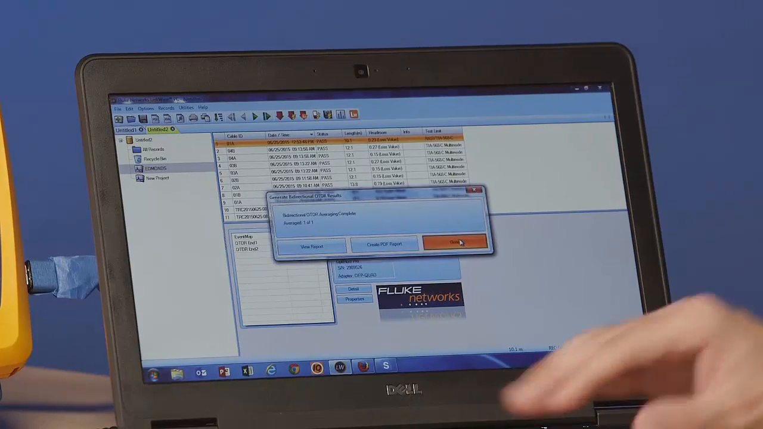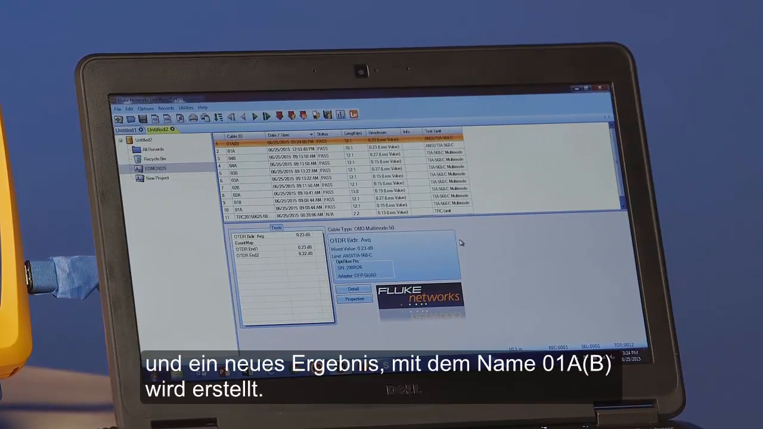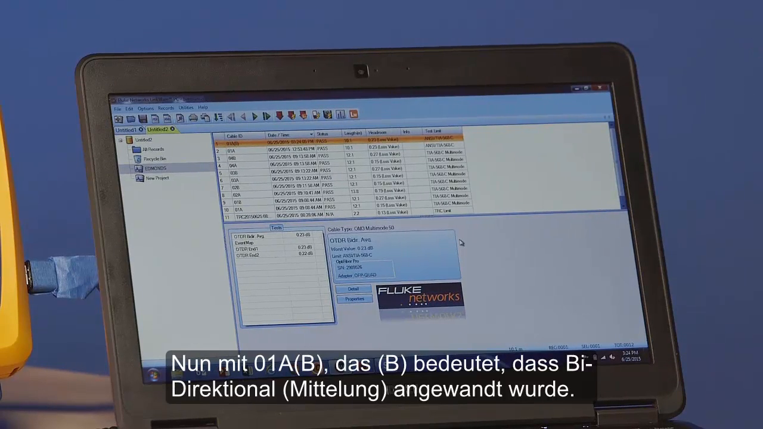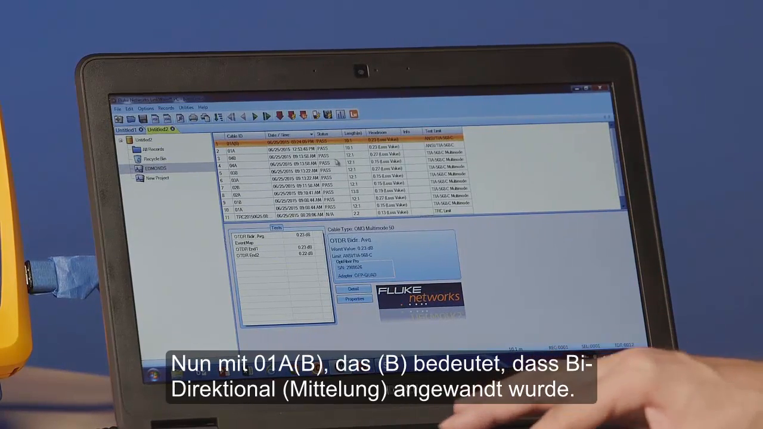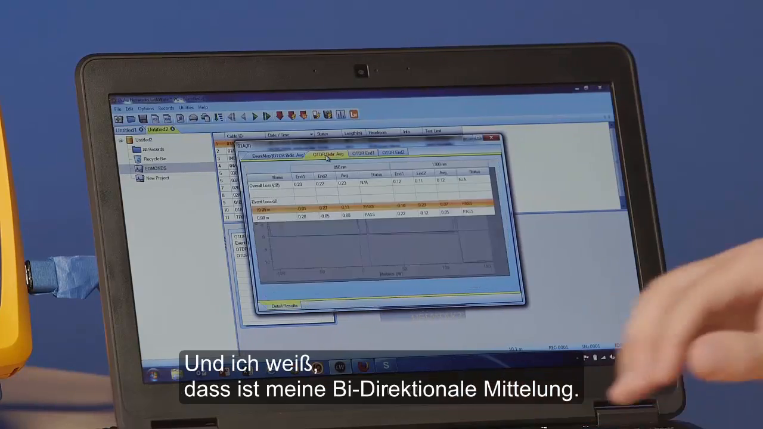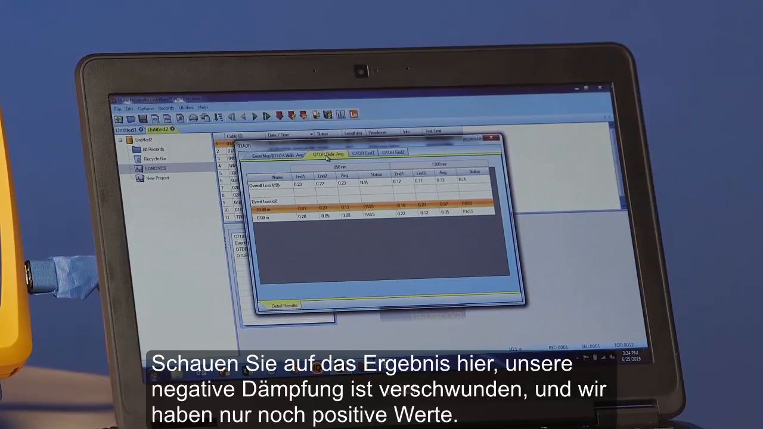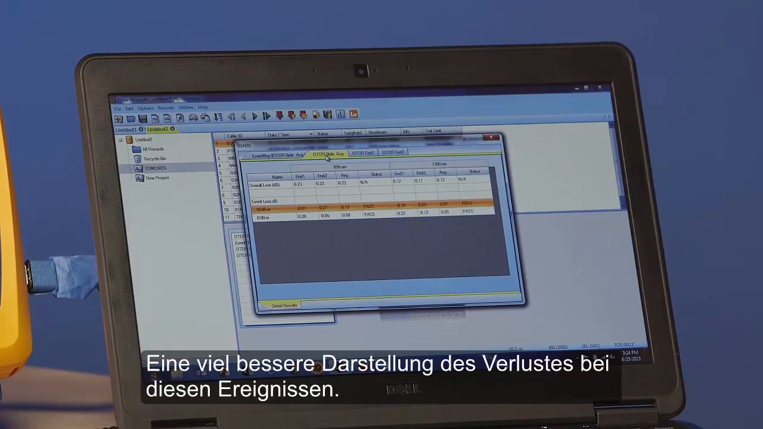and done. It's going to leave my existing record alone, my 01A, and it's going to create a new record called 01B. Now with 01B, that B means bidirectional has been applied. So now when I double click on this record, not only do I get my OTDR 1 and OTDR 2, I now get my bidirectional average, and if you look at the results here, our negative losses have disappeared and we only end up with positive numbers, a much better representation of the loss at those events.